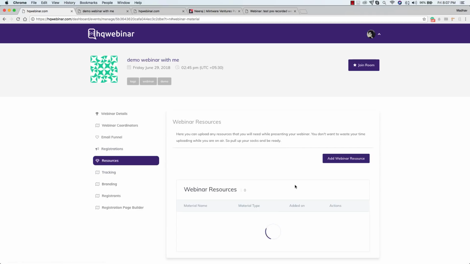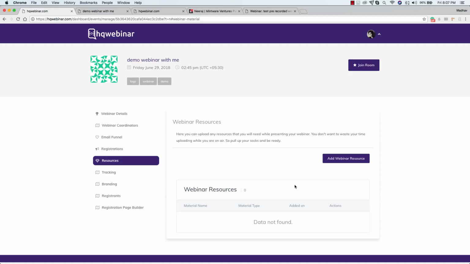Resources tab. This helps you upload resources like PDFs and PPTs before your webinar so that all the attendees have ready access to the material.